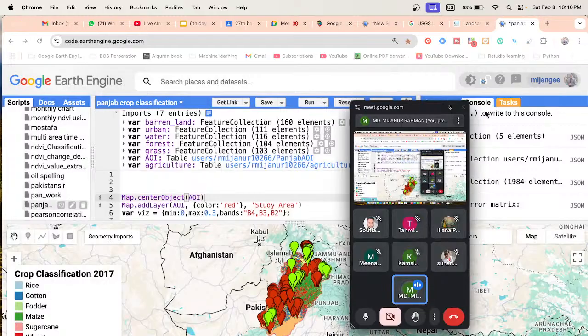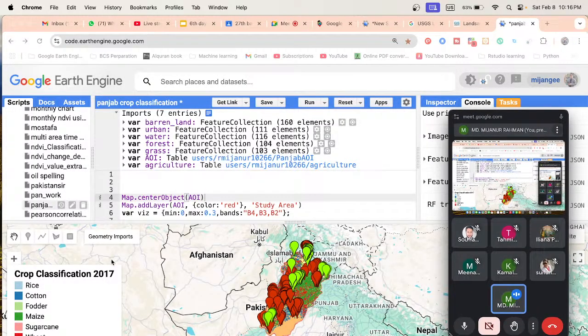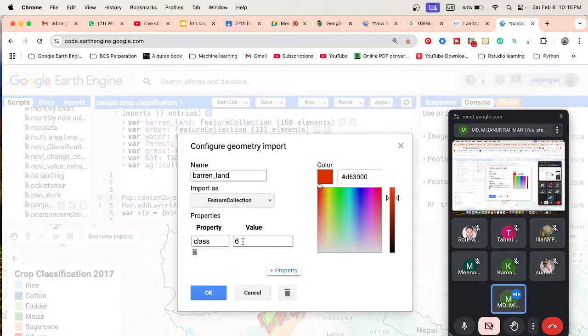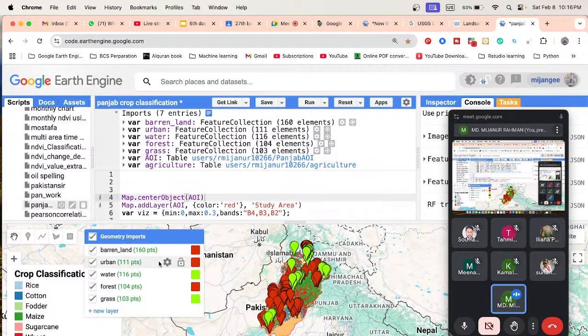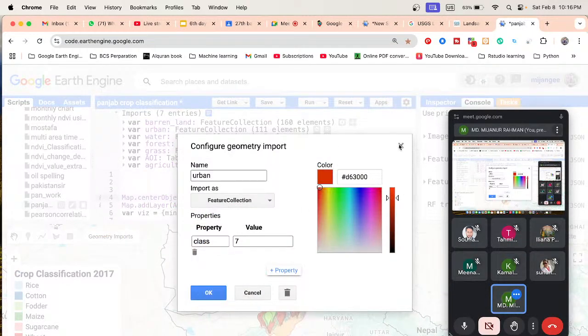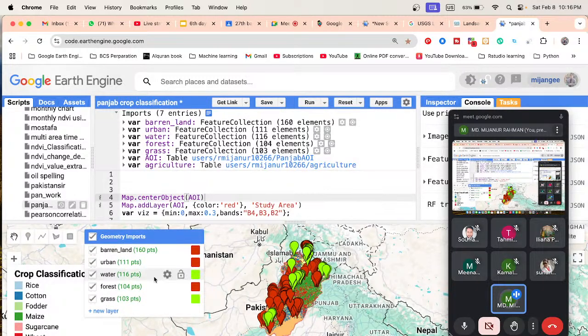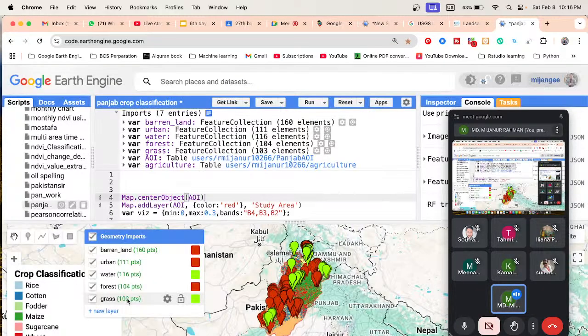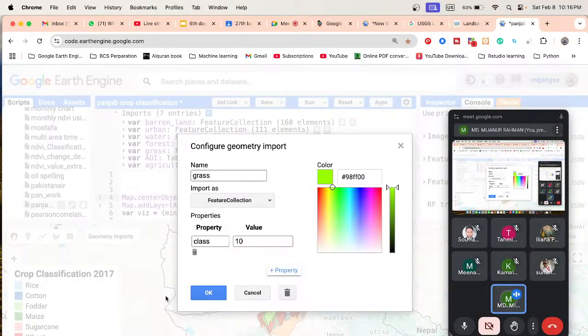After that you also need to classify other pixel. Suppose for the barren land, in this case you can see the barren land we put the same property name. You can see the property name is the same, class and 6. Okay, then put at that second urban, you can see it shows the 7. Okay, then you can see the 8. Okay, then 9, 10. Okay, so total 10 class.